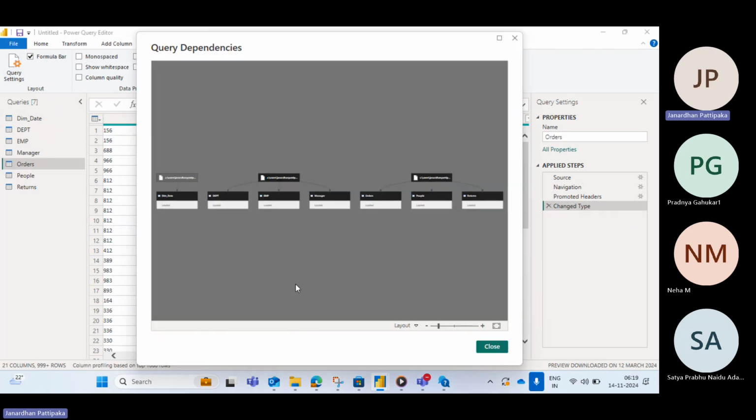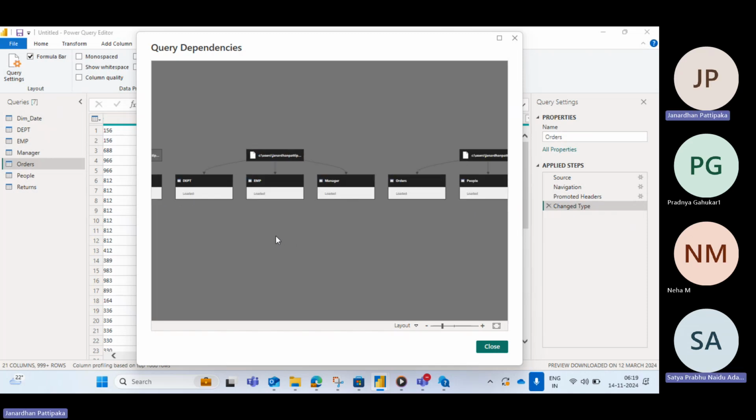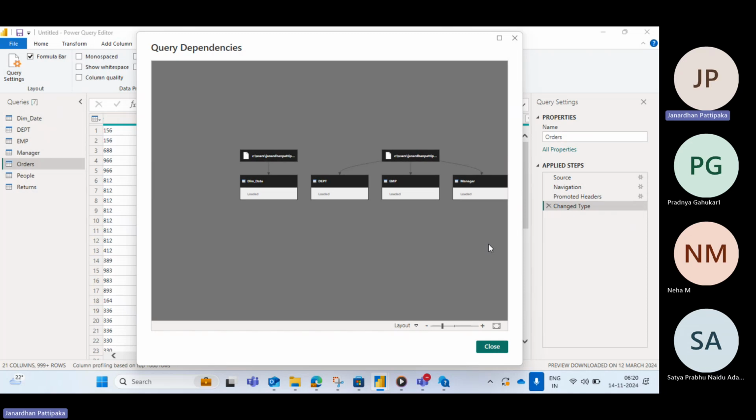Once you go to Query Dependencies, I will zoom in. See this dimension date table. When you keep the cursor on it, this is the dimension date, a single table. Keep the cursor on the name of the source. It is coming from Janardhan Patipaka's Downloads. In Downloads, the date dimension table is there. So this table is linked to one Excel sheet.